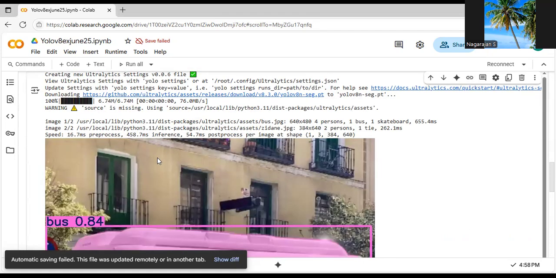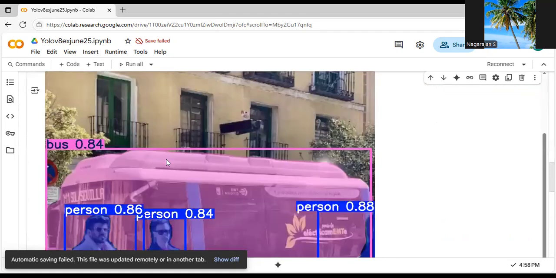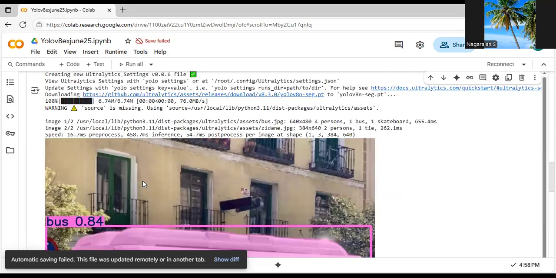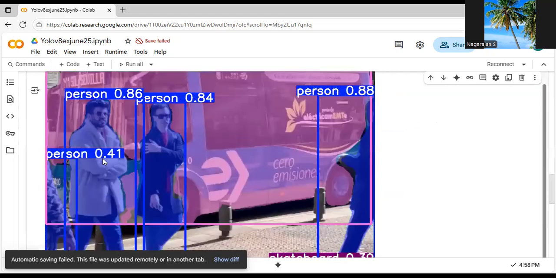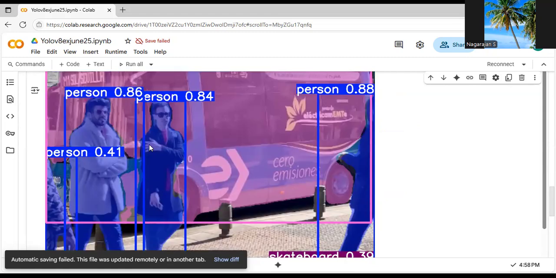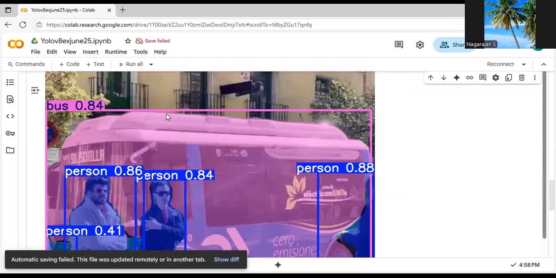So if you give it like this, we will get the output. We already have a demo image. Once we run this with the help of YOLOv8, it predicts the persons, the object bus, another object person, with probabilities for person like 0.84 and 0.88 and so on, and the stop board, everything. So we can achieve better performance.